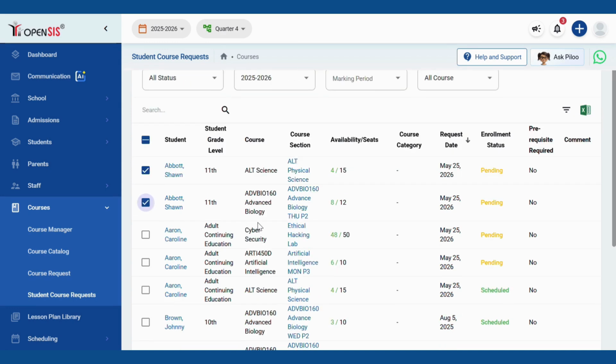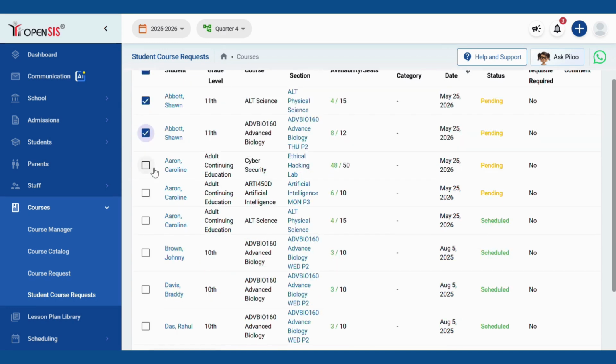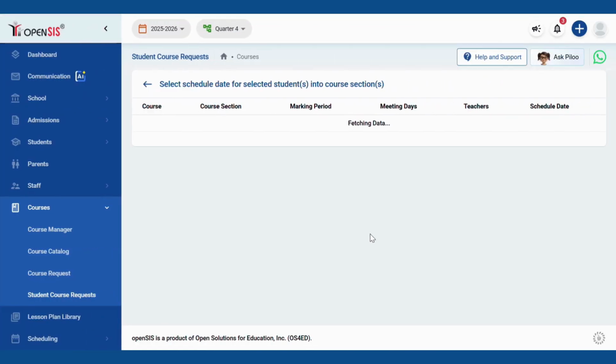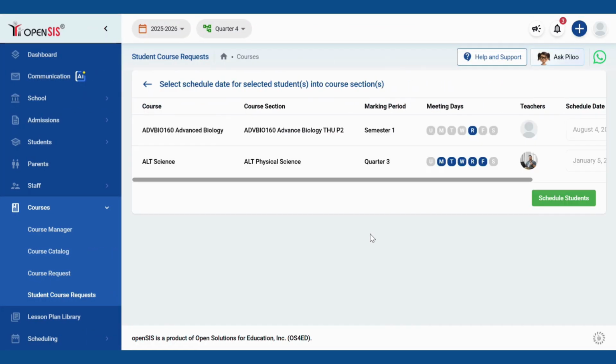Now, select the student whose course enrollment request needs to be approved and scheduled. After selecting the student, click on Approve and Schedule. This opens the scheduling window where the administrator can review and finalize the student's course enrollment.